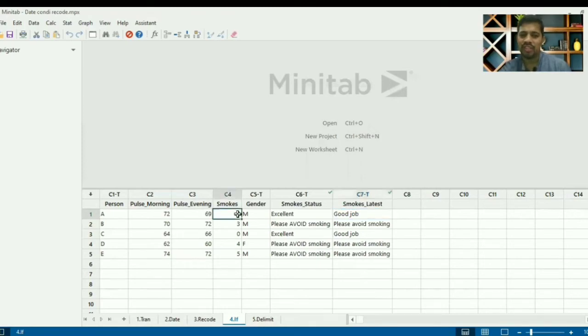0, good job. Let's say I wanted to change this one. Let's say this person has smoked once. Please avoid smoking. Let's say this person is 10 times. Same. Let's say this person from 4 to 0 it has become. Good job. Like this we can also create any condition, like all these if conditions we can create.